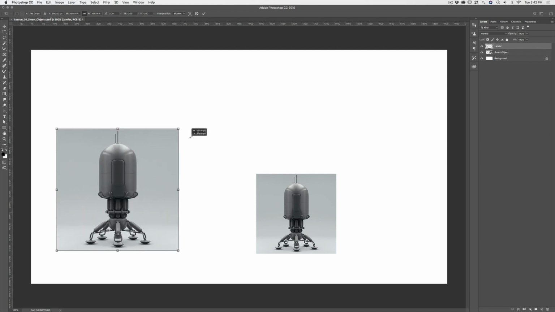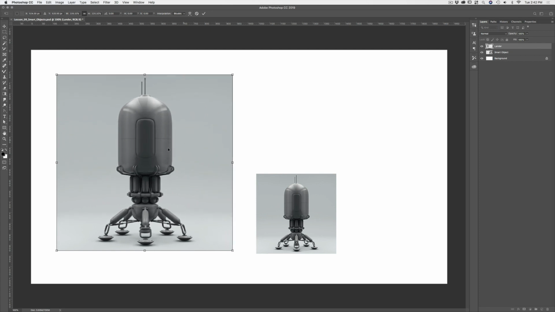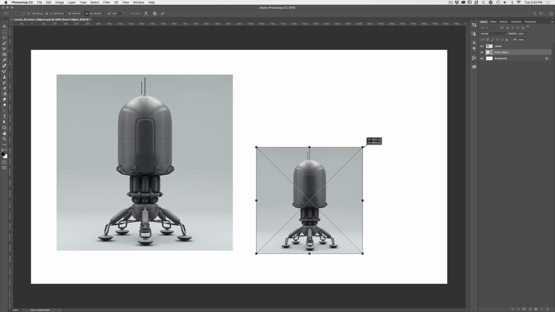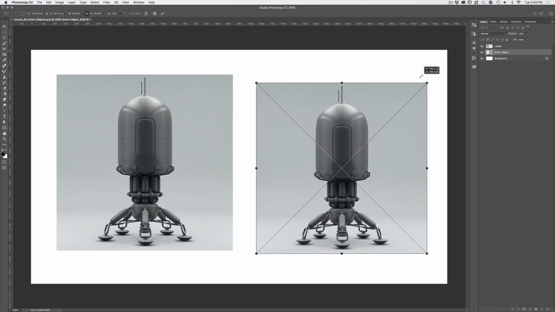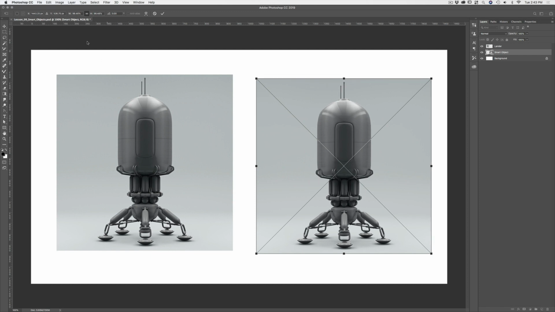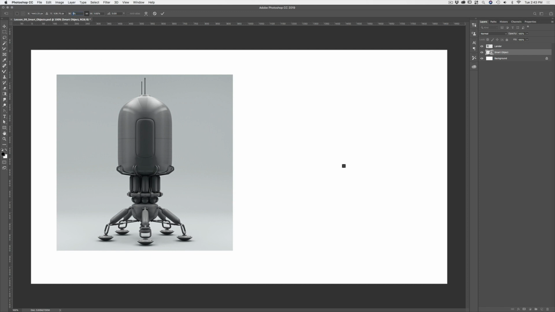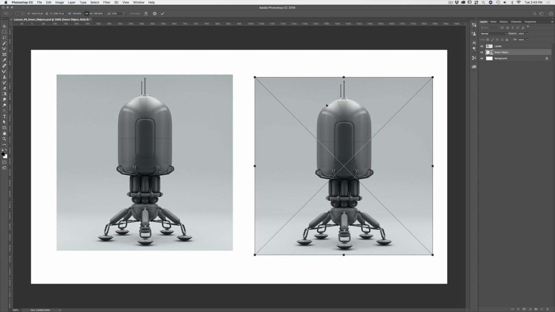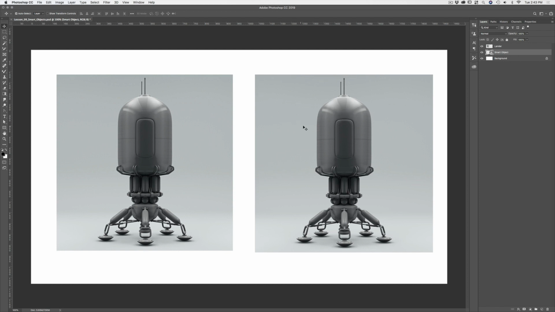So if I transform this back again to its original size, and then we transform our smart object, Command T for transform, you'll notice that the width and the height stay at 45% of its original size. So I'm going to resize this and bring it to 100%. I could do that by just typing 100%, and then hitting return on our keyboard. And now we have our two images.